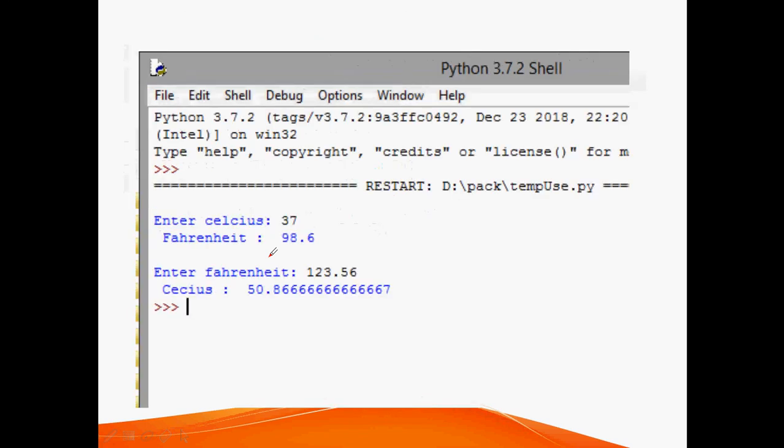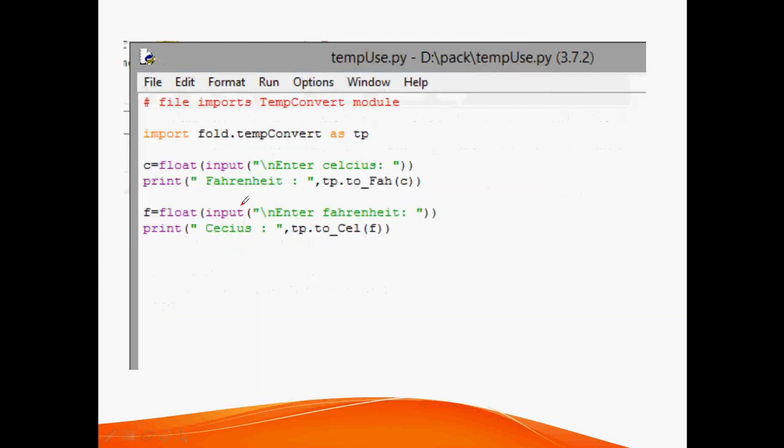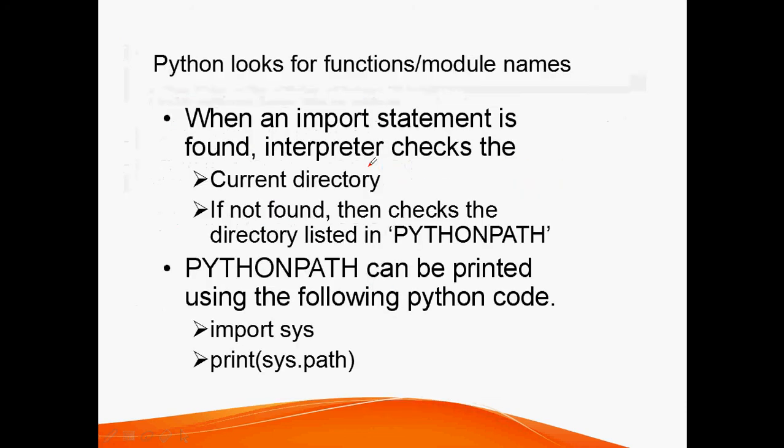So this is the output of the program. You just run it, the file will be imported and kept in the namespace of temp user. Then whenever the name is used, it will go check in the imported file, find the output and return it, etc.